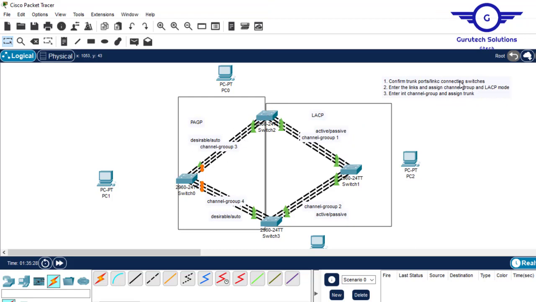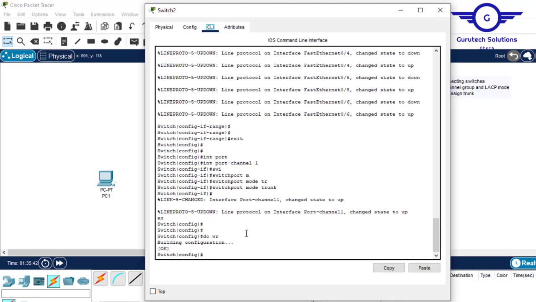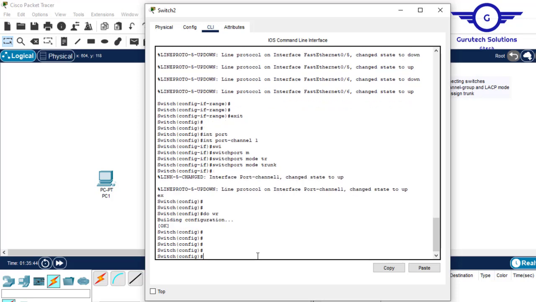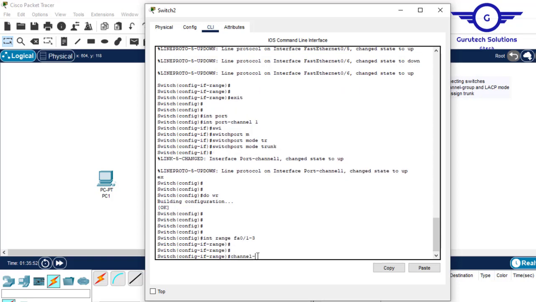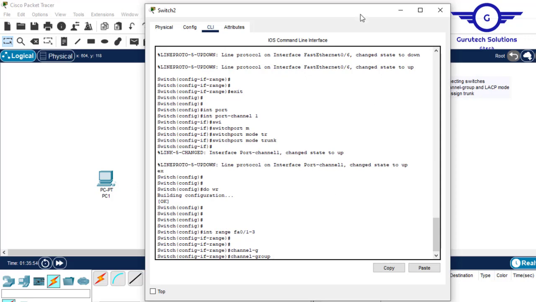The first step, confirm trunk ports or links connecting the switches. So for example, this is FA0/1, FA0/3, FA0/2. So for example, I'll go interface range FA0/1 to 3, channel group 3.